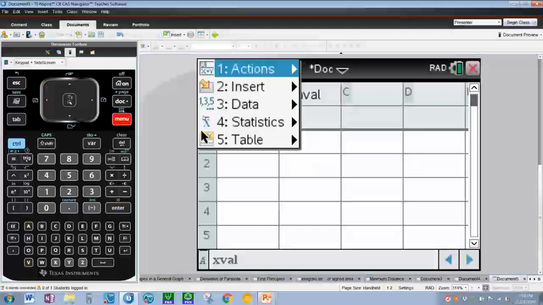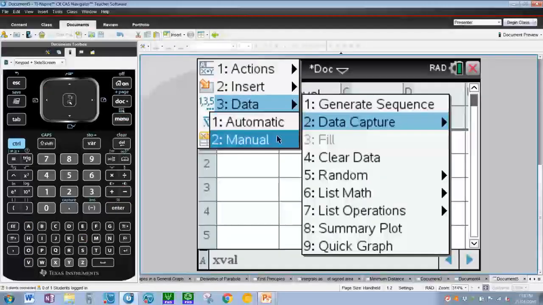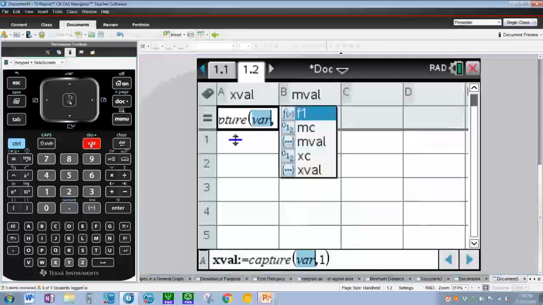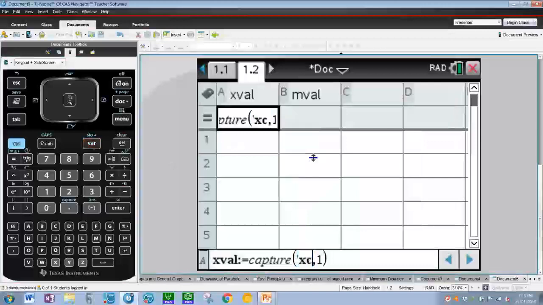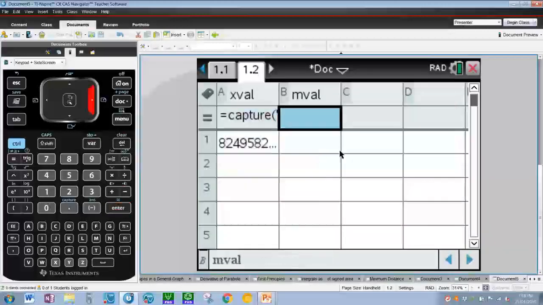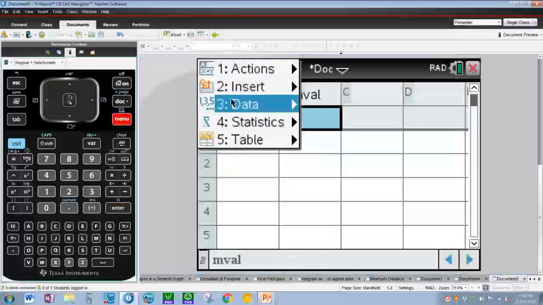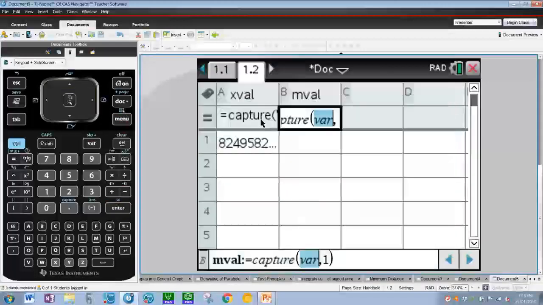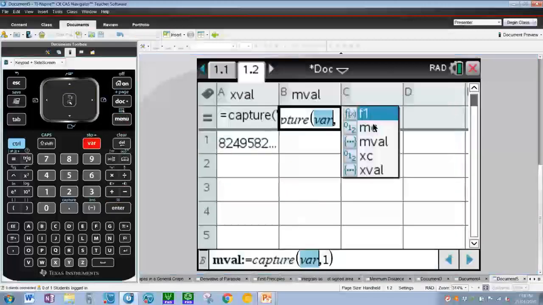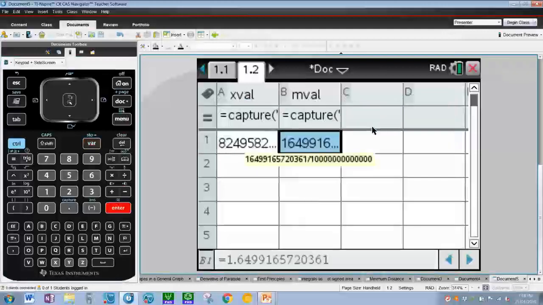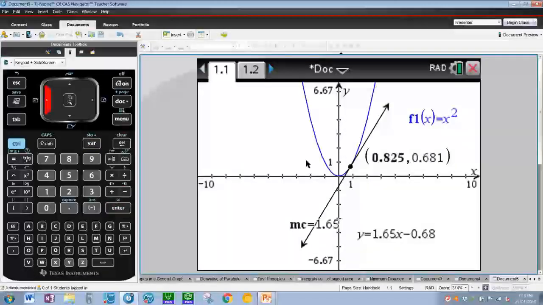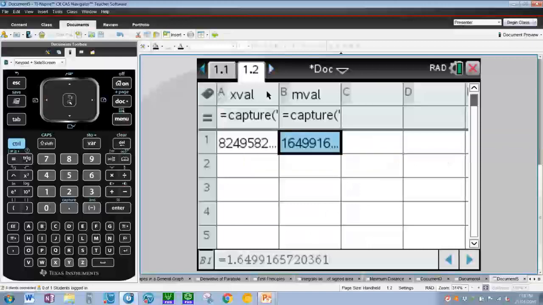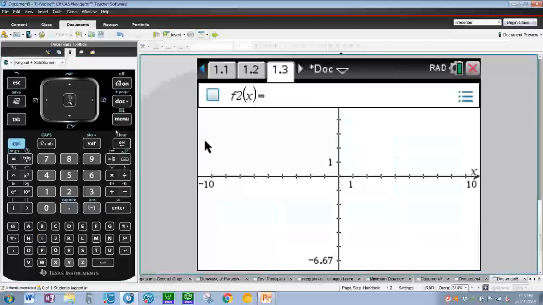Go to menu, data, data capture, automatic, variables, XC, enter, then go to the same box there, menu, data, data capture, automatic, and let's track the gradients, and there we go. So as I move this, I can of course get the gradient. So quickly showing you where that comes out of.